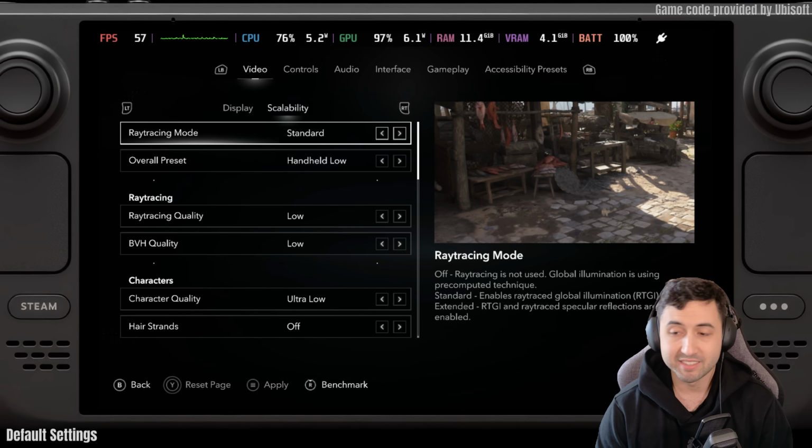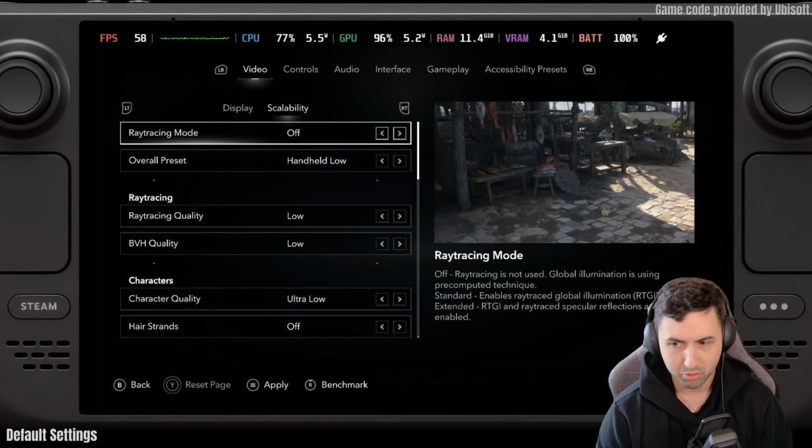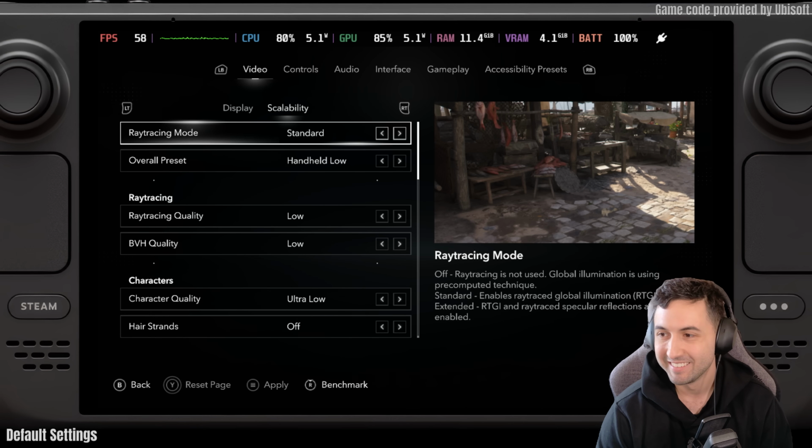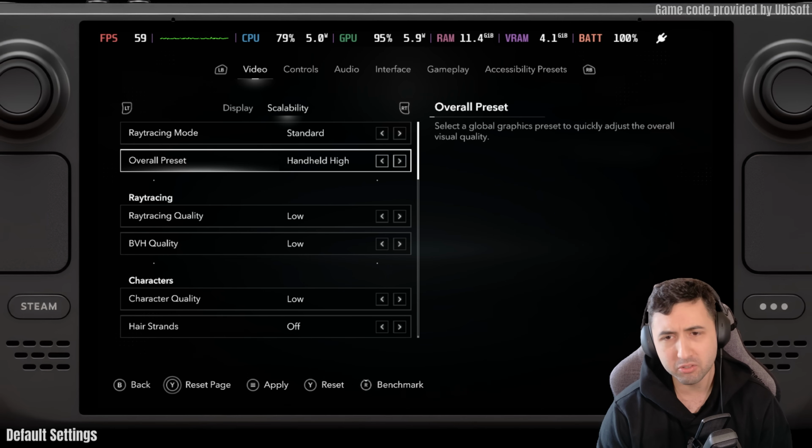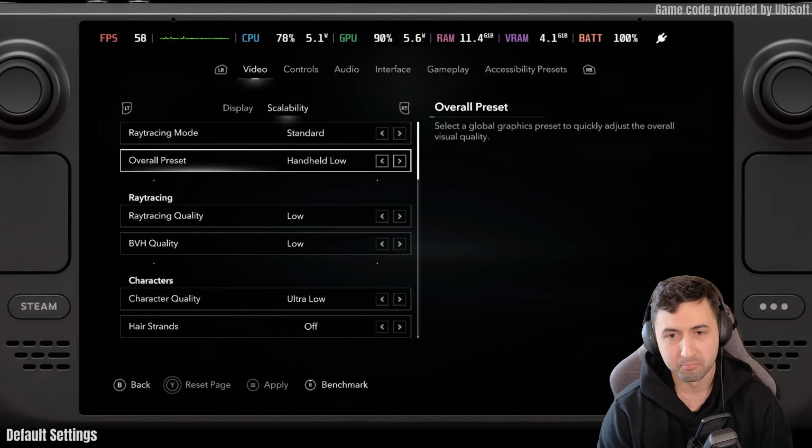Ray tracing mode standard. So it already has ray tracing. Why? I don't know. But ray tracing is on by default. Preset handheld low, handheld medium, handheld high. Okay. Ultra low, very low. It has a lot of presets. What the hell? This is awesome.